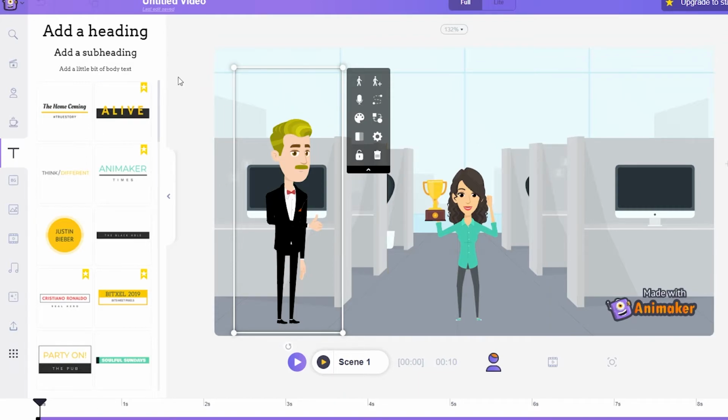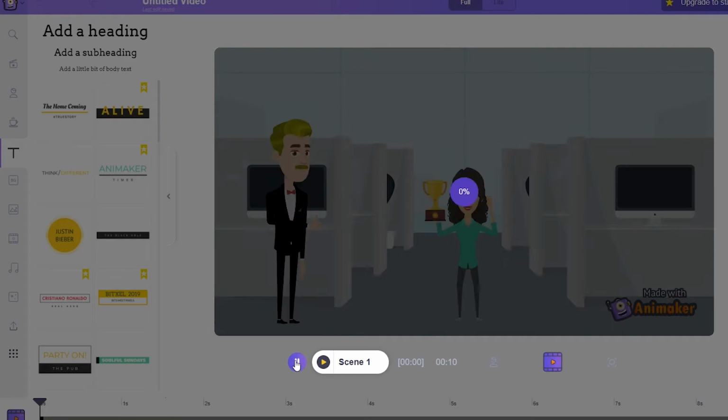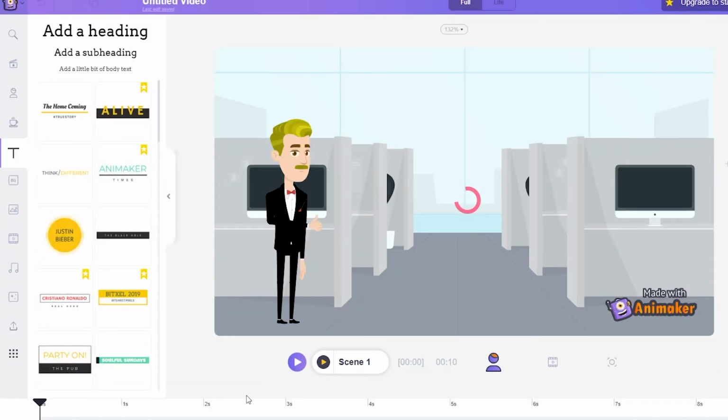And guys, honestly, if you know these basics, you can actually have them do anything, add as many characters and add as many scenes as well. So guys, this was basically Anymaker. Now we're gonna move on to the rest of the tools.